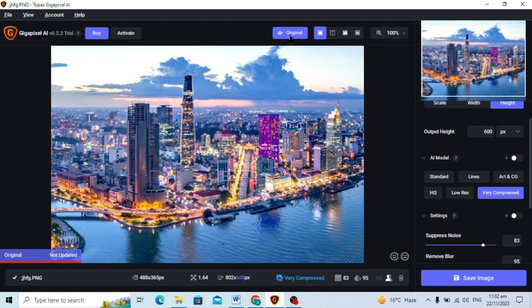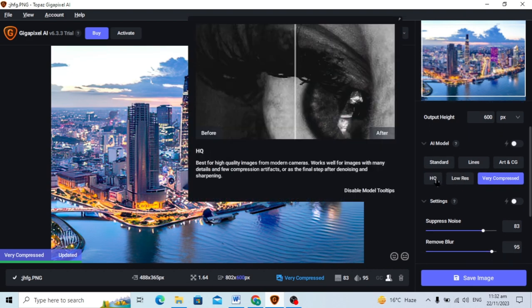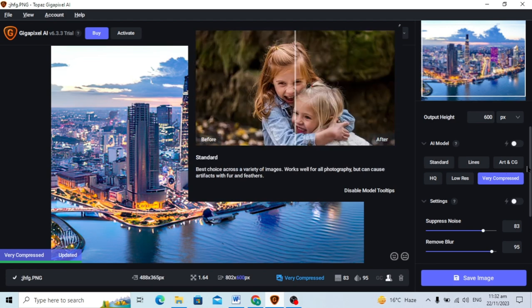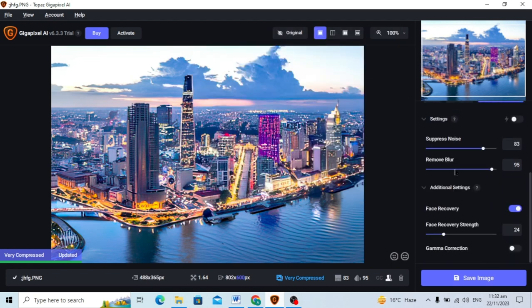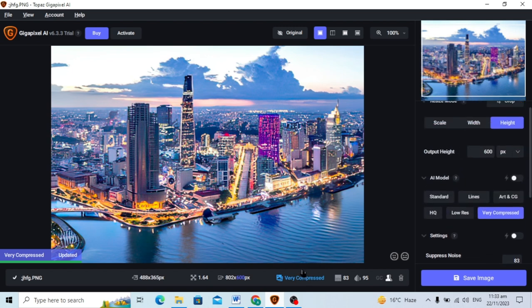If I want to see the original image and the result with blur removed, you can see the difference in the image. And you can also apply these other effects, which you can just pay for, and you can recover your face by applying all these effects.